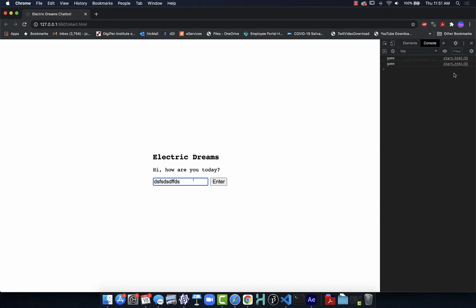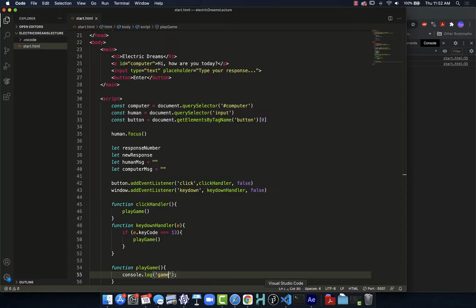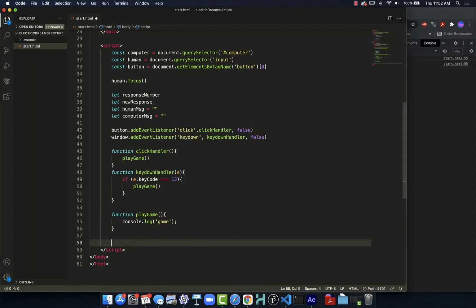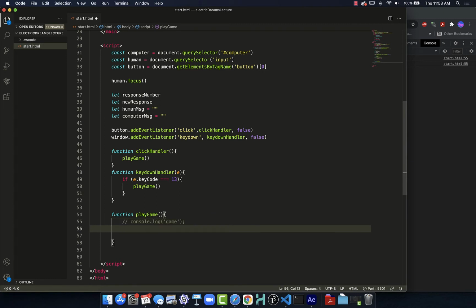I just adjusted my window so I can actually see it's now showing me which line that happened from. So that tells me everything is working. With everything working, it's time to start playing the game. So we don't really need to log that out anymore. I'll just comment it. I'll delete that later.